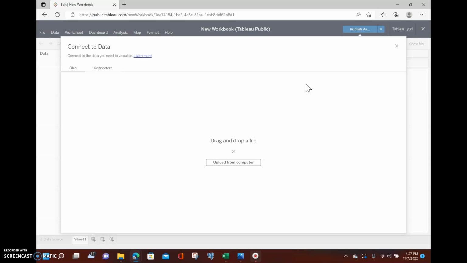For all the newbies who are pretty new to data analytics field, you have to get a data set and save it somewhere on your computer so that you can connect it to the Tableau. I will put the instructions on the data set so that you can upload it somewhere on your computer and connect it to the dashboard. Okay, so you can either drag or drop, but I usually prefer uploading it from computer.